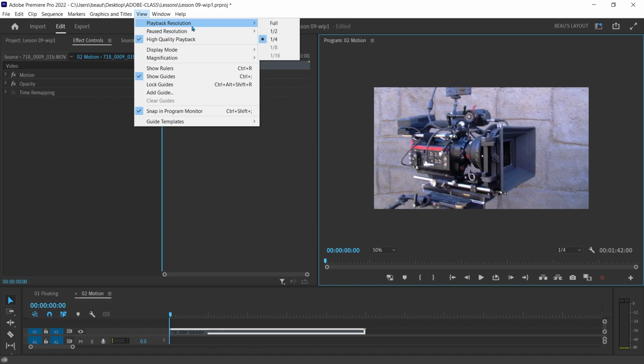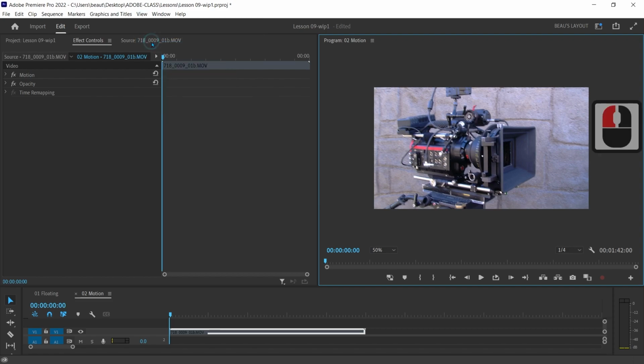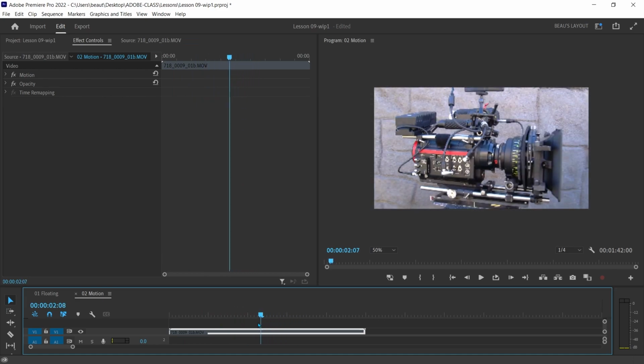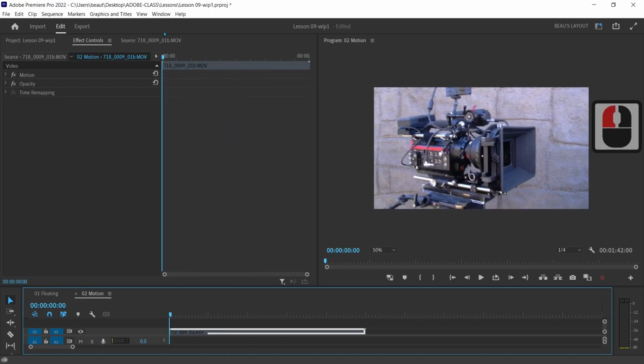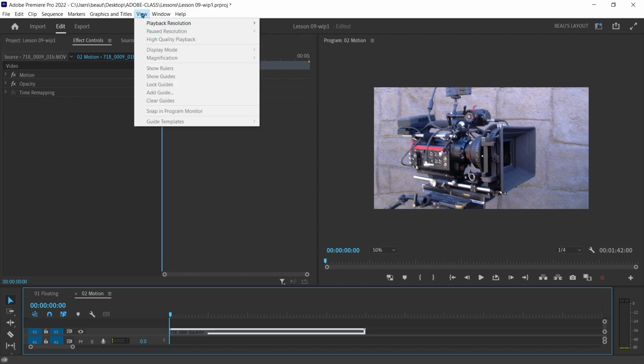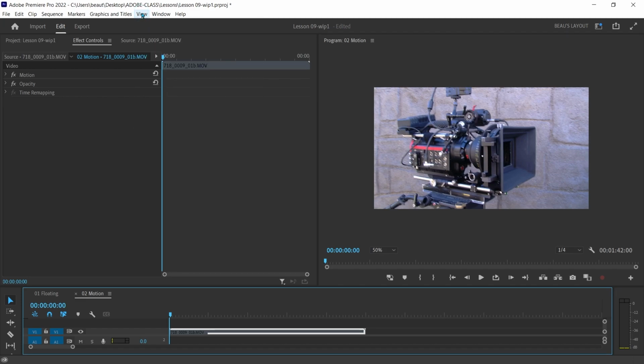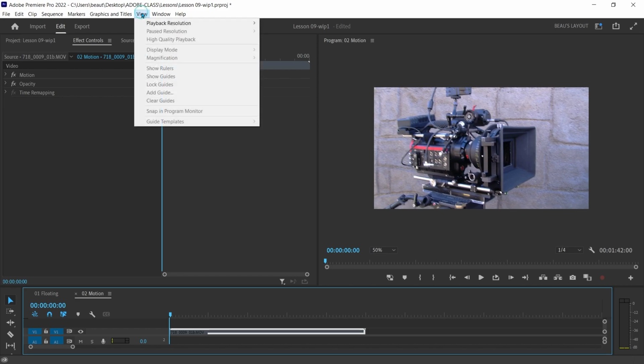This view menu gives you a couple of options that are very useful. Obviously the playback resolution, which I've turned to 1/4. Maybe if I turn off this high quality playback, it won't jitter so much. Yeah, there you go. You see, now I don't have the jitters anymore because I turned off high quality playback.